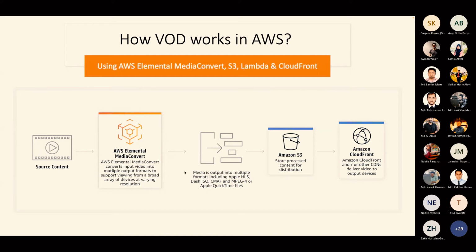So this is very simple. We upload some video into an S3 bucket. It will be converted and stored in a different bucket, and we will deliver the content over the internet via CloudFront.